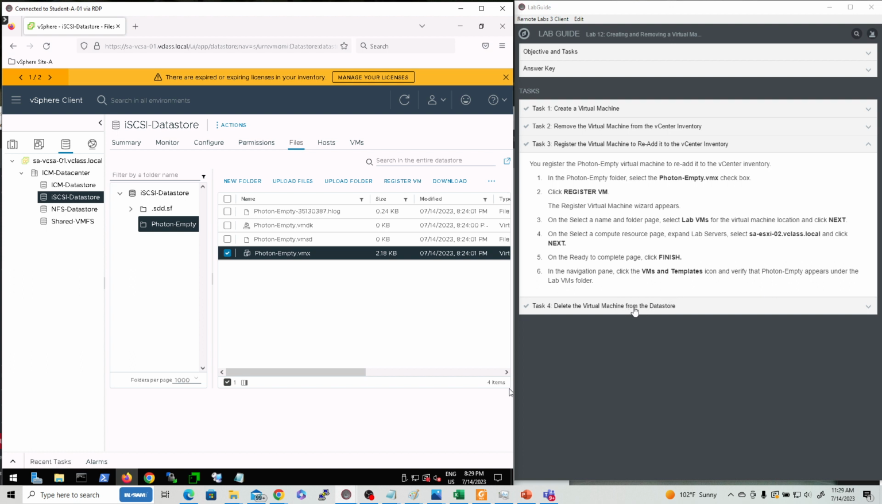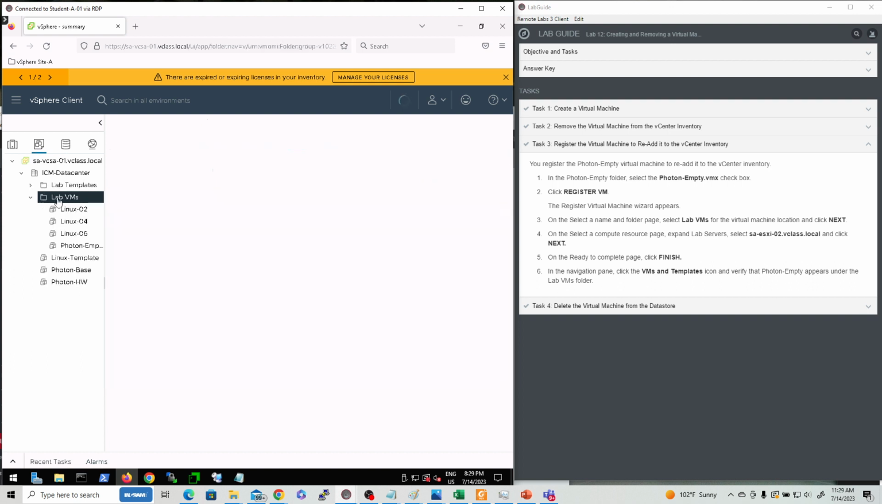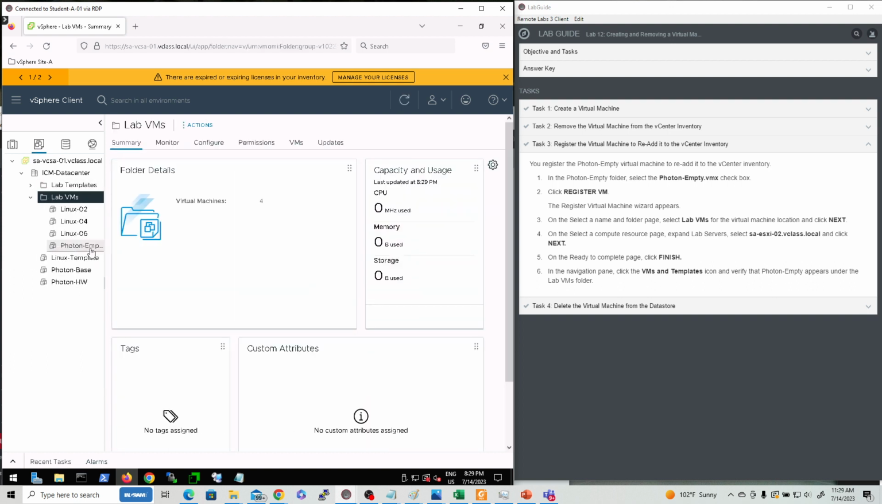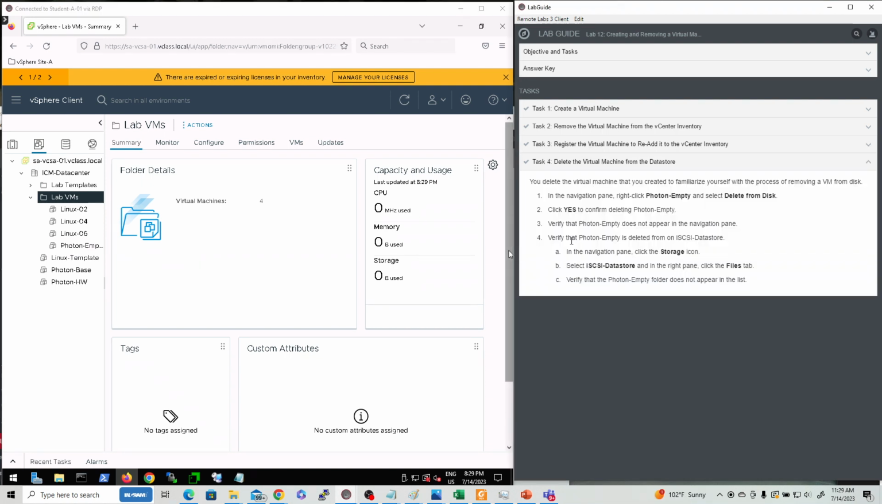Now we'll click on Task. Let's see. Click VMs and Templates and verify that the photon empty appears. Okay, let's do that. VMs and Templates. And as you can see, it's back because we registered the VM back. That completes task 3. We'll look at task 4.